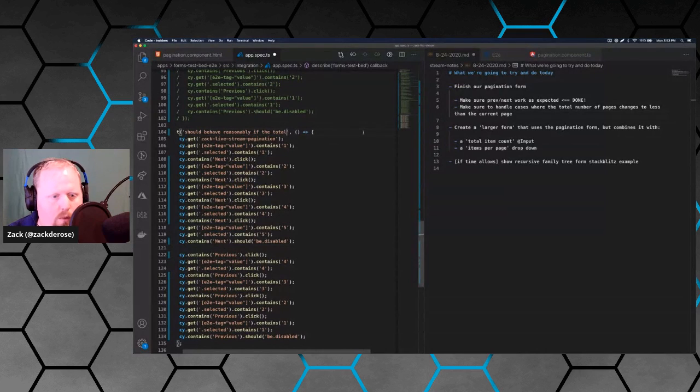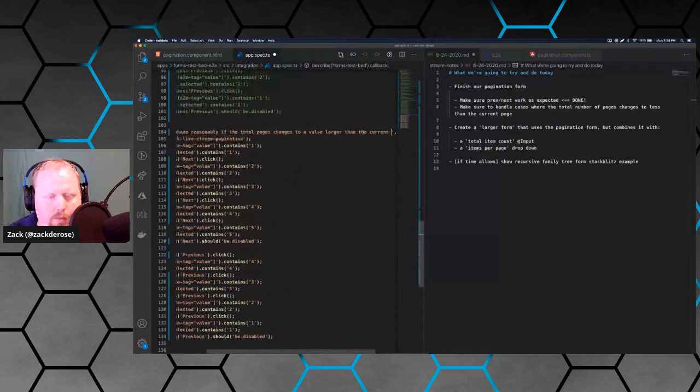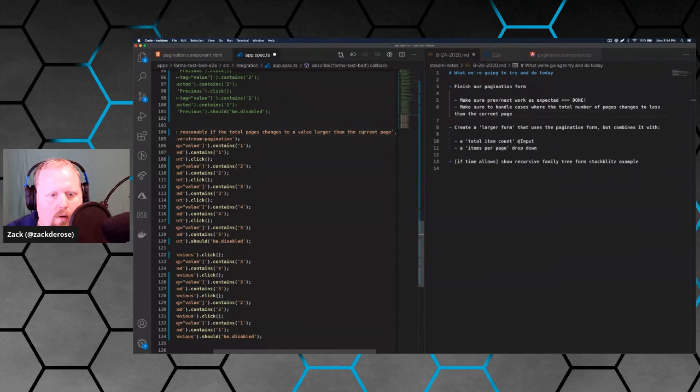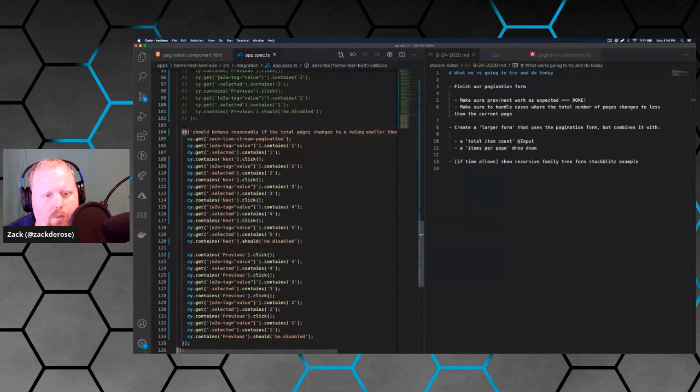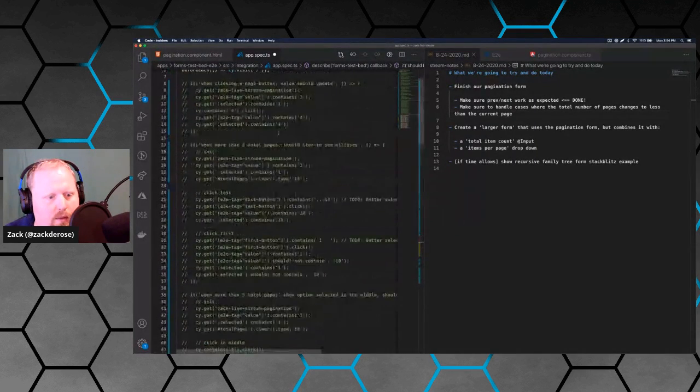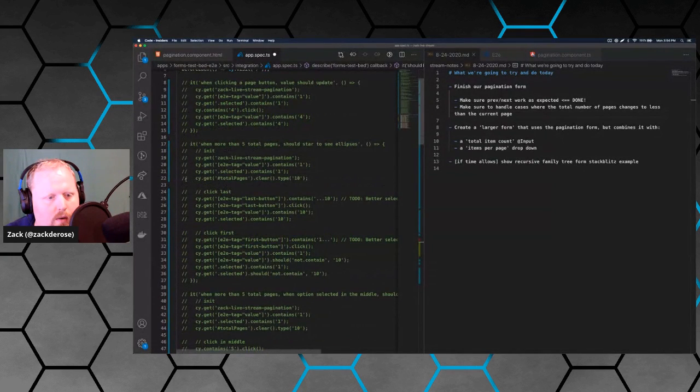If the total pages changes to a value larger than the current page, or a value smaller than, right? Total pages, yeah. All right, so we come in, we get a 1. And then we should say slide.contains 5.click. So this will click on the 5th button. Then let's see if I can grab this from a previous test where we did it. It's just right here.